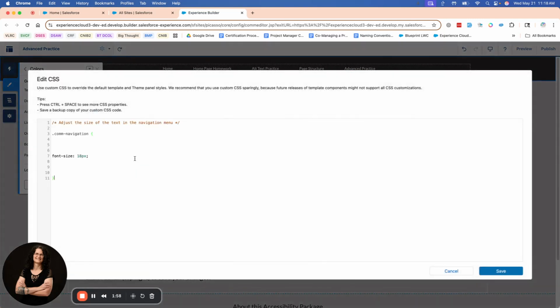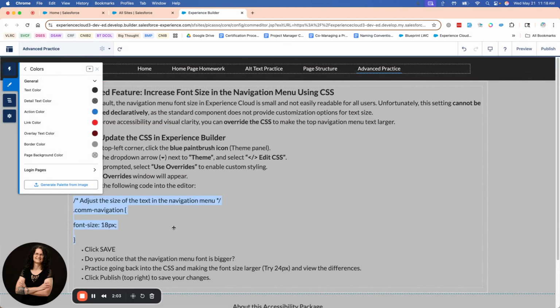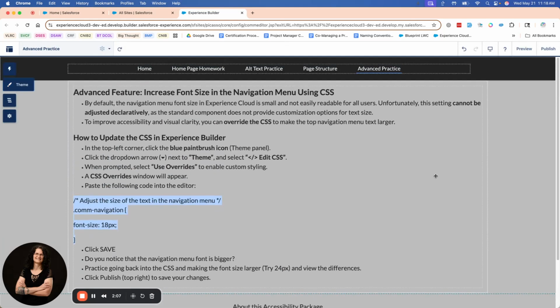You're going to need to know about coding to do this. But Experience Cloud does have ways for you to adjust everything in order to make it more accessible. I do have advanced videos on my YouTube channel for this.